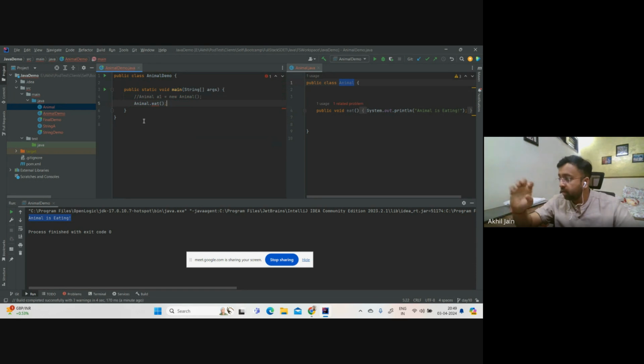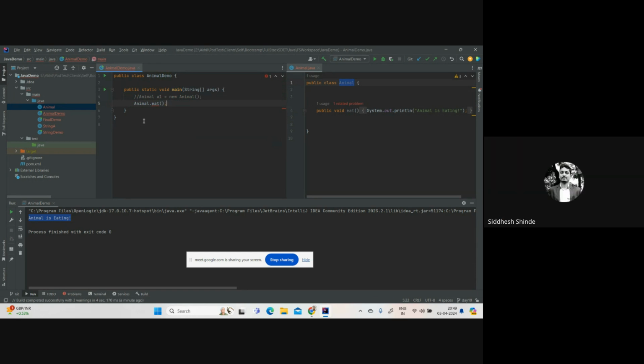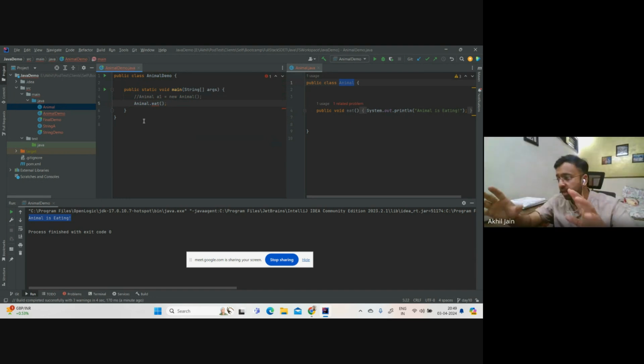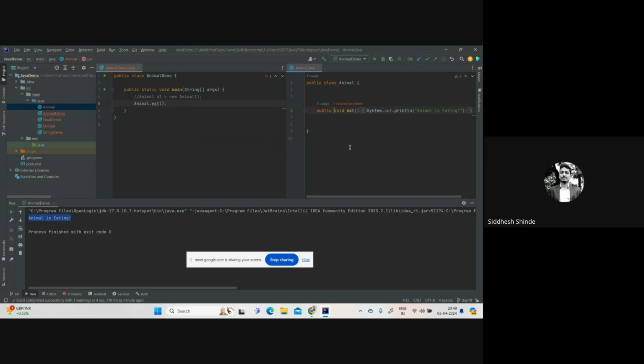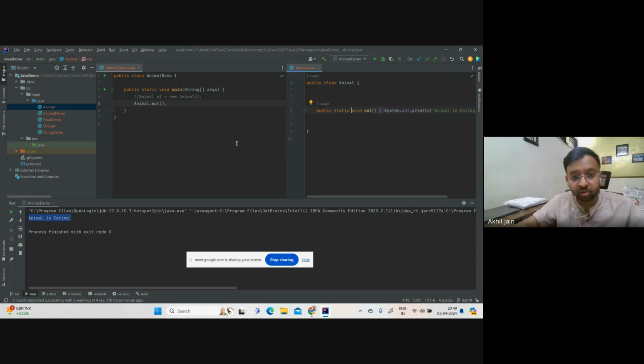Okay, first of all, it complains, right? This is specifically for Siddesh. It is complaining, so you should understand this part. Why is it complaining? Although whatever we have written is right, why it is complaining is because you have not marked your eat method as static. Let me mark it as static, and you see the error is gone.